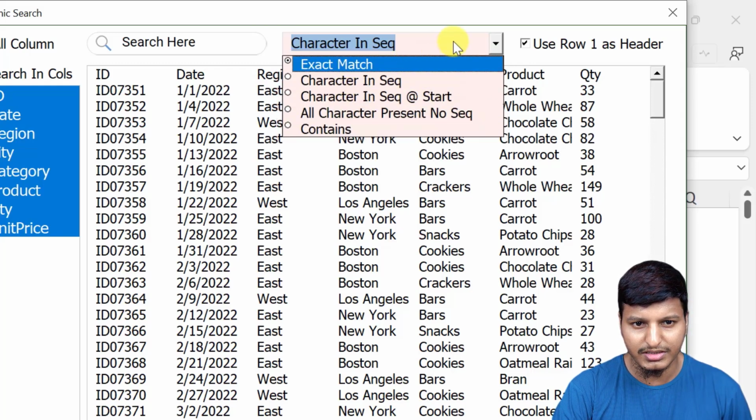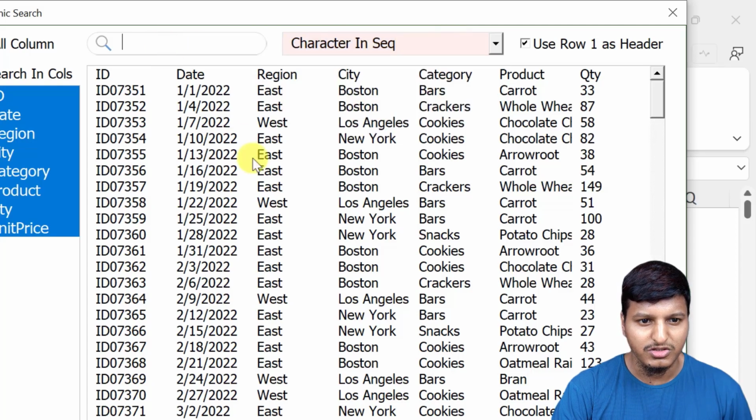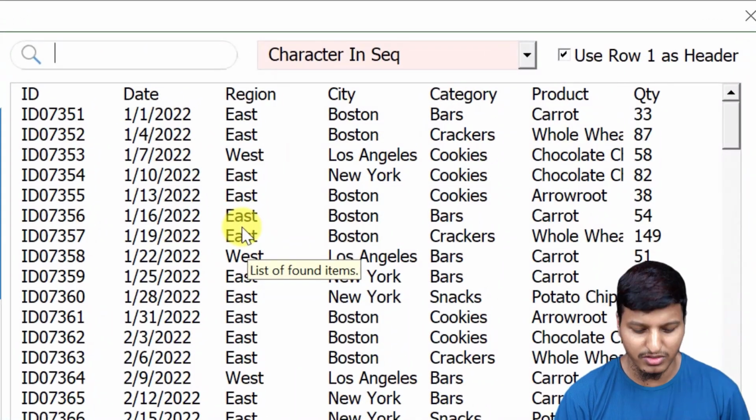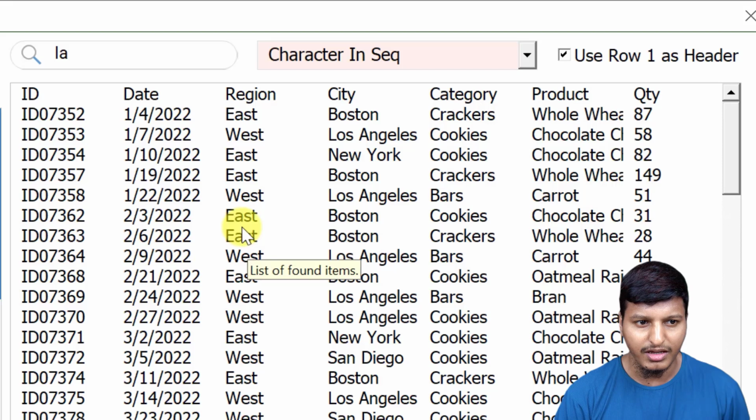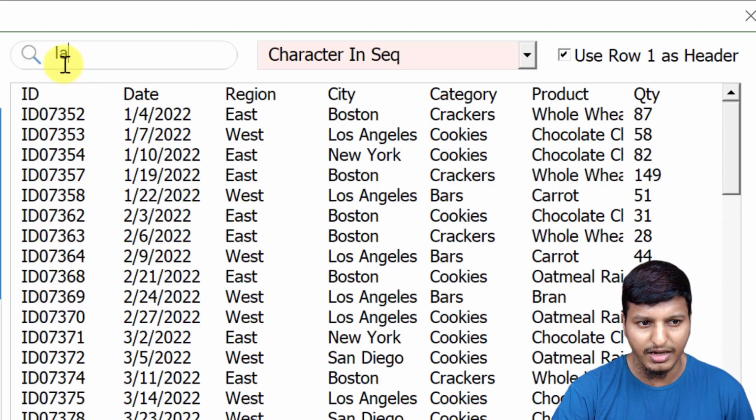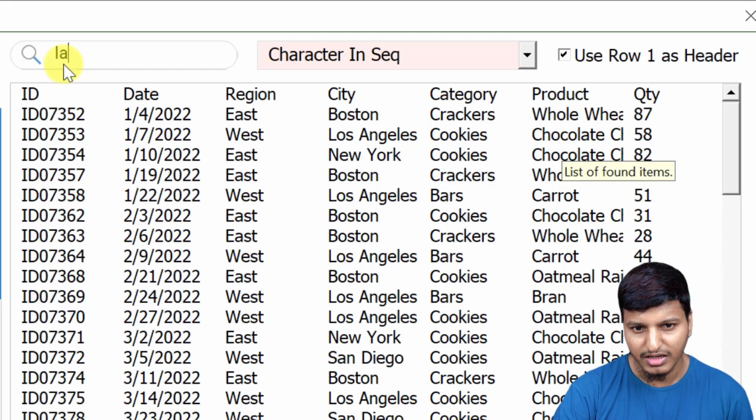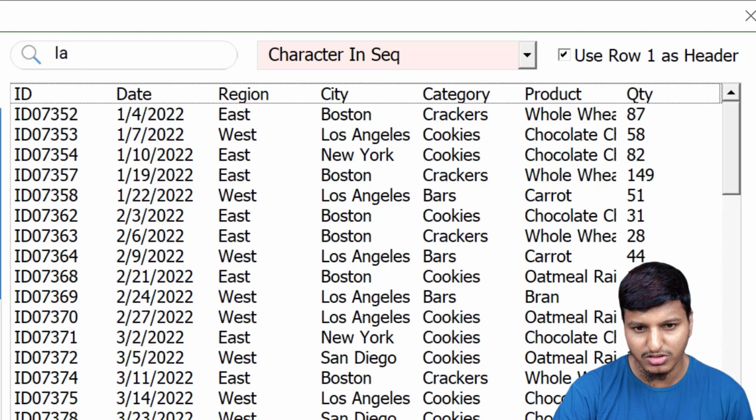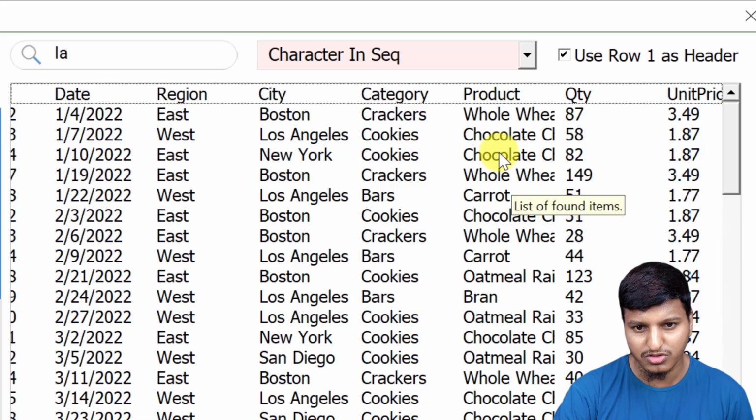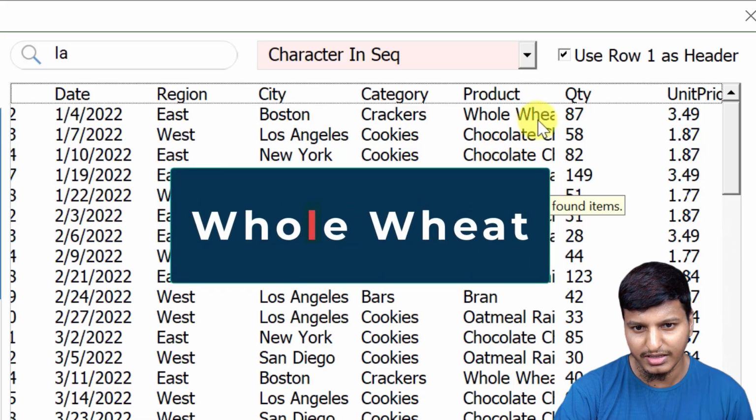Let's do character in sequence. What this means is I can type LA and it will show where we have text which has L and A in a sequence. So it will have the L first and then the A second, and you can see in the first one it says "will with", right? So L and then A.